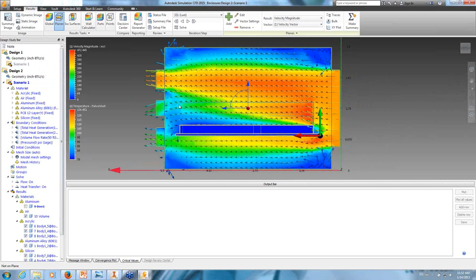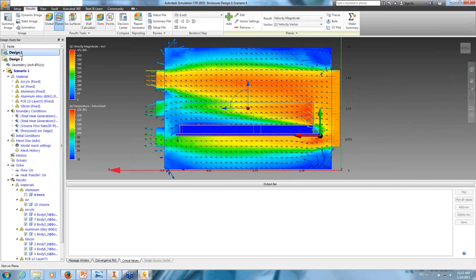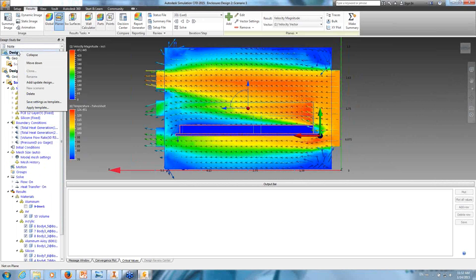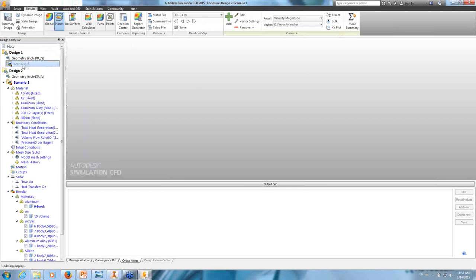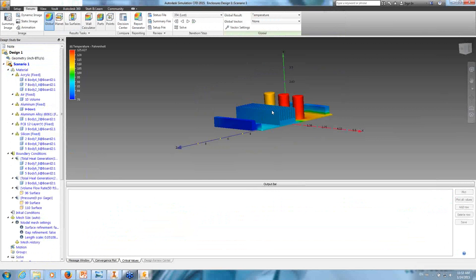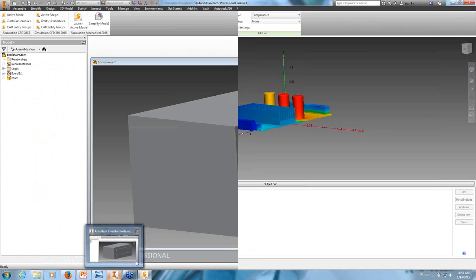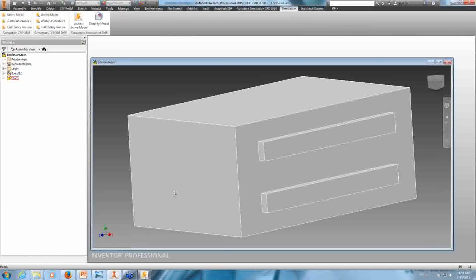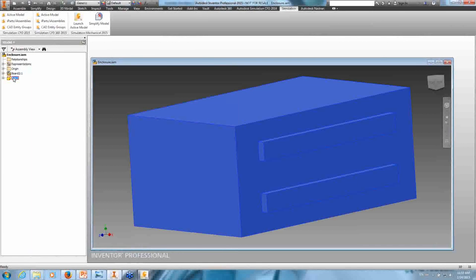So if we go back to design 1 and scenario 1 and activate that, you have to select the particular scenario under the design and look at the results. And if for some reason you decide that, okay, that wasn't good, I want to change the design. In this case, we added 1 more outlet. So the way to do that would be to go back to your CAD model here, and that's going to be a real quick change here.